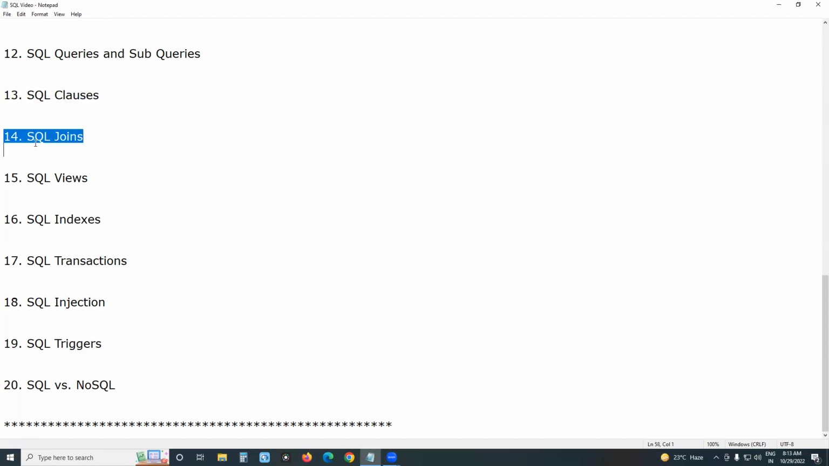Okay. Next, SQL joins. Important. This one is also important. What are SQL joins? The SQL joins clause is used to combine records from two or more tables in a database. Suppose you want to retrieve data from two or more tables, for that we need to use SQL joins. Once again, the SQL joins clause is used to combine records from two or more tables in a database based on a common field between them. Next, different types of joins are inner join, left join, right join, and full join.